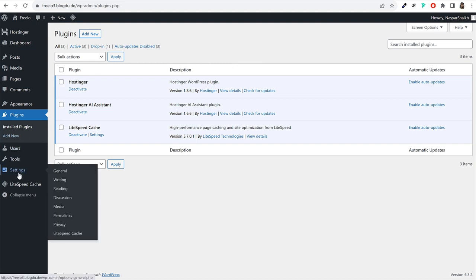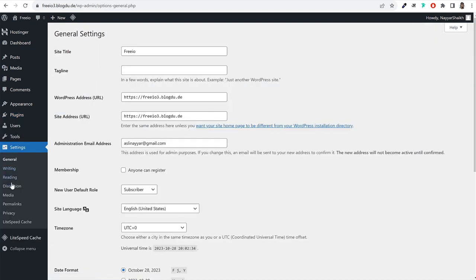Now at the left hand side, click on settings. First, we have to do the general or basic settings. Under site title, you can enter some title for your website. For example, I'll just name it Freelancer. Maybe this is the name of the website. Or this could be your brand's name, your company's name. If it is a professional or personal website, it could be your name. Under tagline, you can describe your website in a few words.